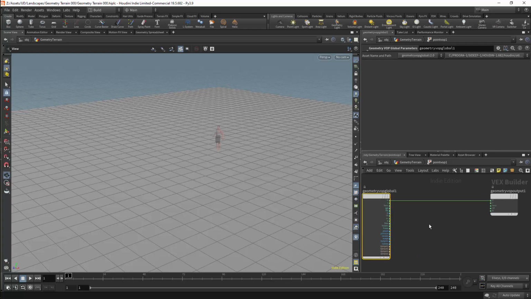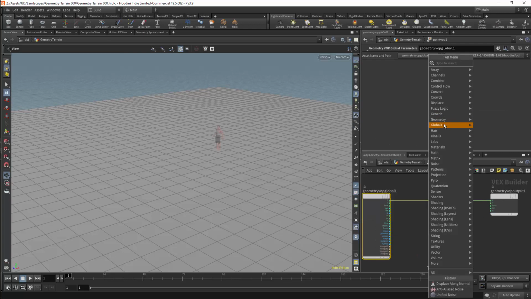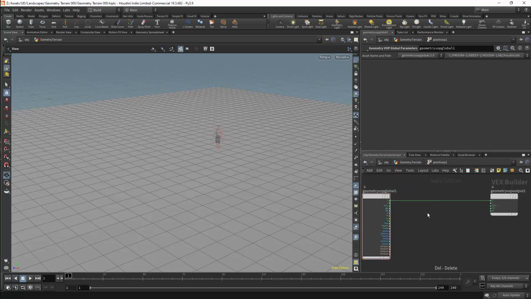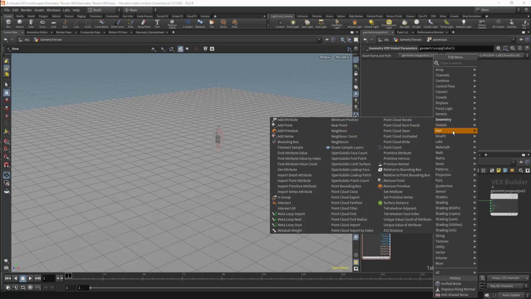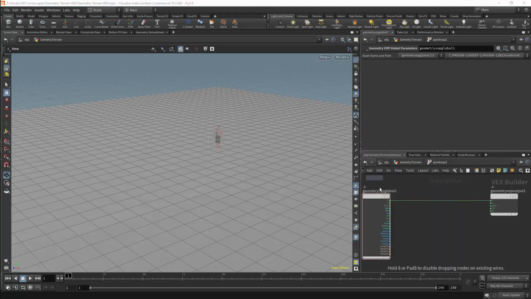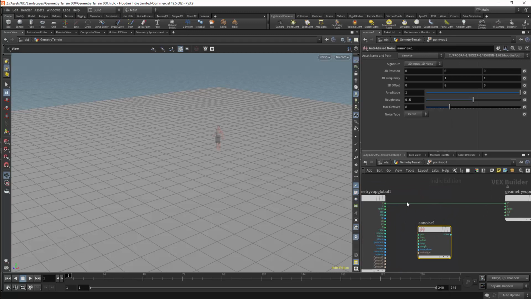We'll be modifying this topology with noise, and there are a number of options for noise. Unified noise is probably the most flexible, but it is not the fastest node, as it contains most of the noise algorithms within it. Instead, I'm going to use anti-aliased noise. This noise will be based off our point position. For an idea of the noise output, we can connect it to our color.